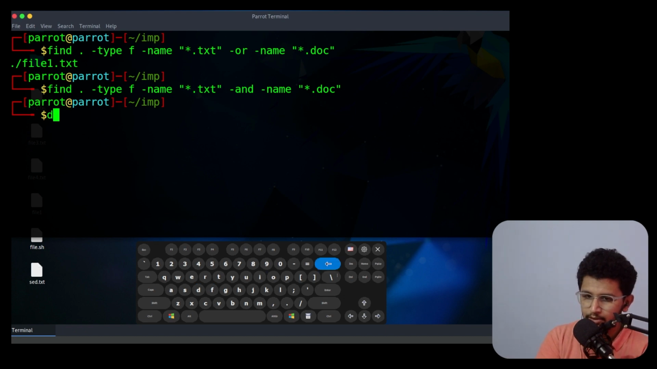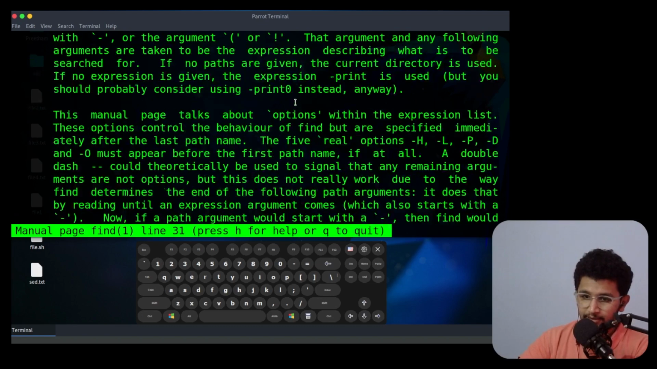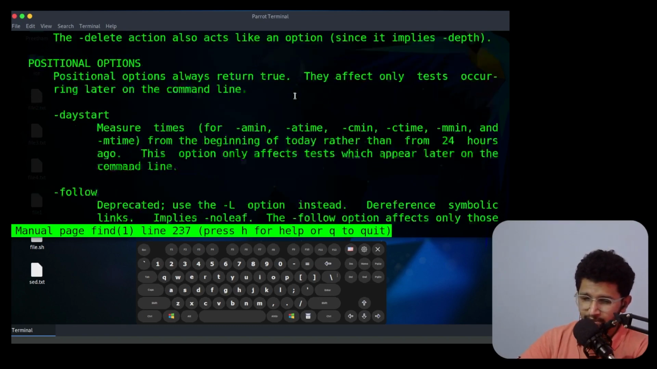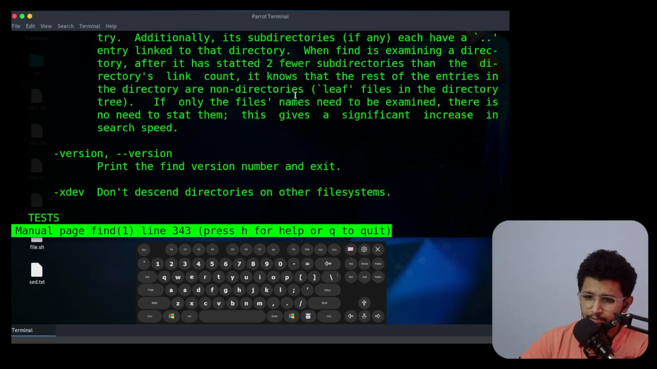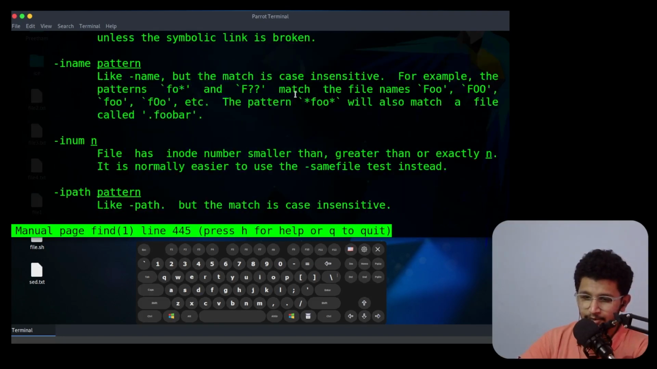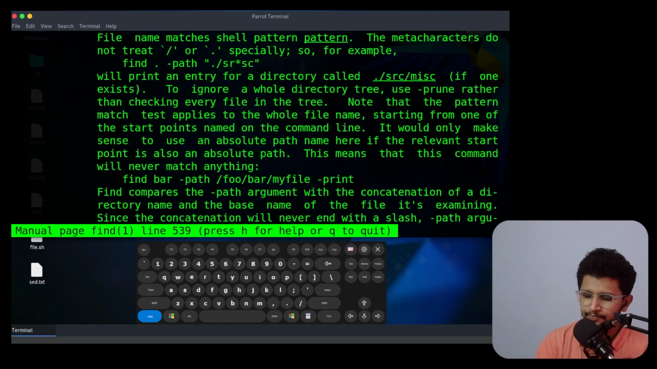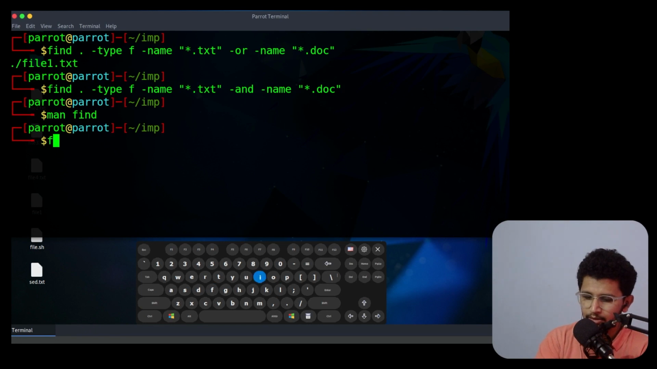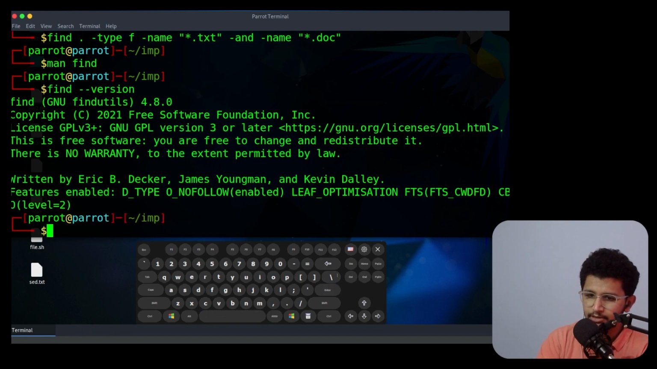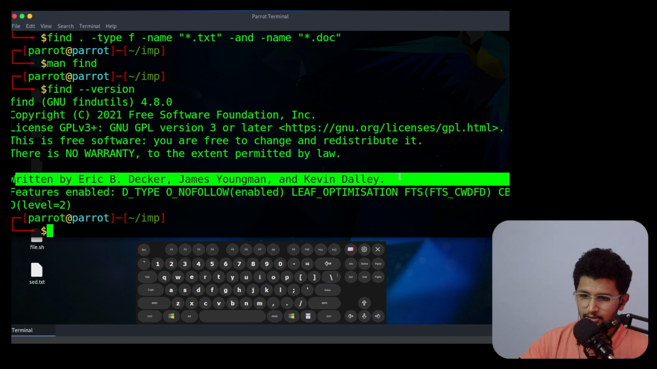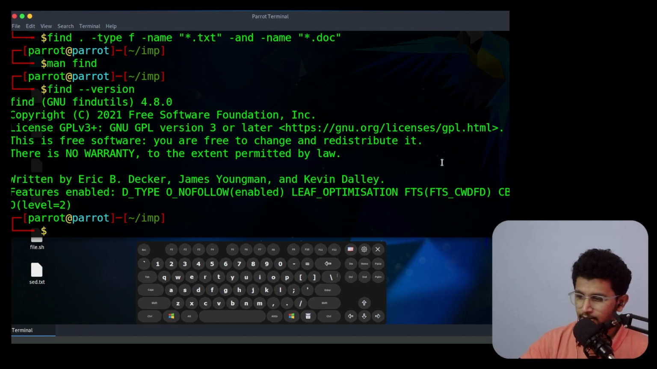Okay, if you don't know how to use it, you can go to man find, and you will find many arguments which you can explore. Not only what I showed you, there are many arguments you can explore. It's too big to learn all at once. Okay, I can check the version as well. You can check the version, that is 4.8, and the people who wrote this find command code. Okay, so that is all guys, thank you for watching, and bye.